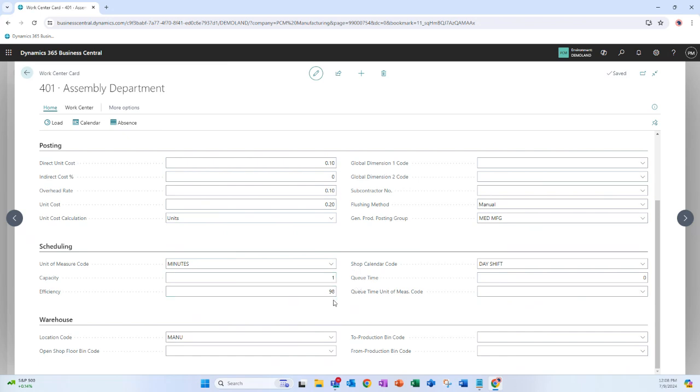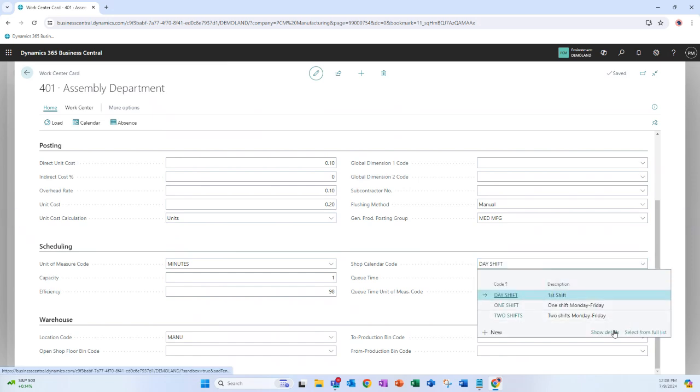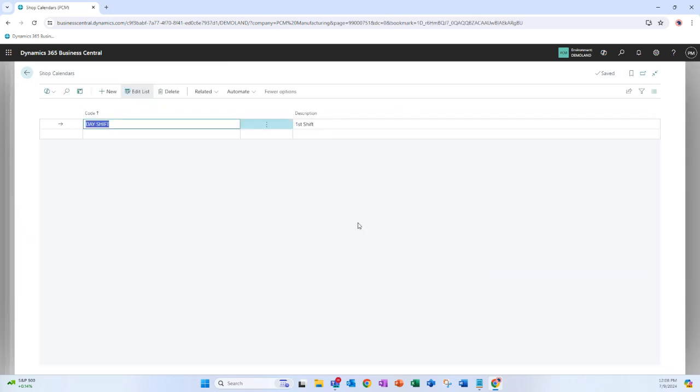The efficiency is obviously up to you. I've never seen a work center be 100% efficient, so I put mine at 98% just so it accounts for any kind of issues or cleanup that I have to do. And then obviously I need to build out my shop calendar code. I have just my day shift code, and I'll show you kind of what that looks like. You do have to drill in, but here you just have your base code. What do you want to call it?